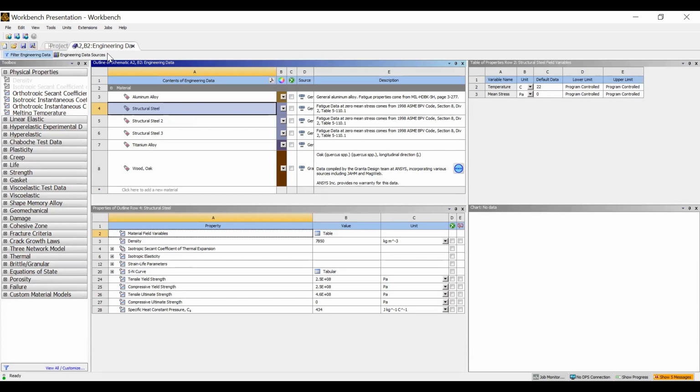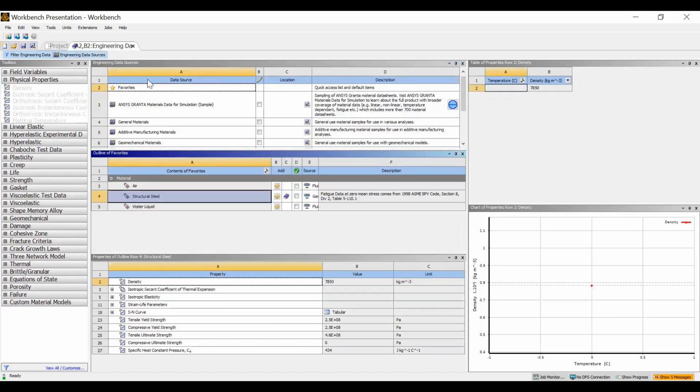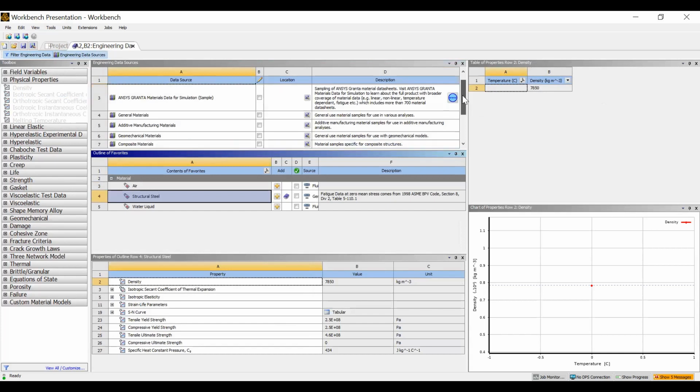The first box that you should look at is the middle box right here, the outline of schematic. Here is where you can find your library of materials, as well as, when you click into a library, the list of specific materials. So by default, you'll be given a couple default options like a structural steel or aluminum alloy. To add more materials, you'd have to go to this top left corner right here and click on engineering data sources. Once you click on that, you'll be greeted with a list of libraries that you can choose from.